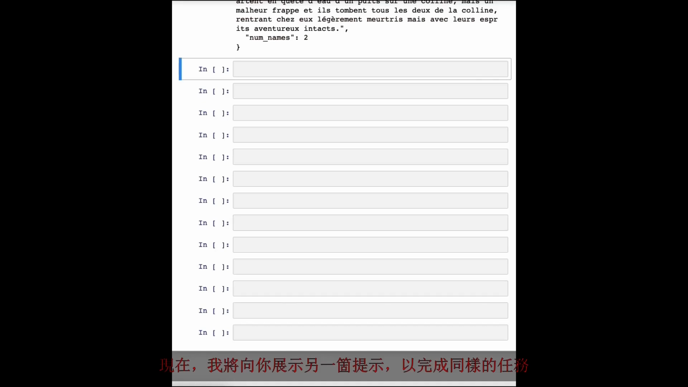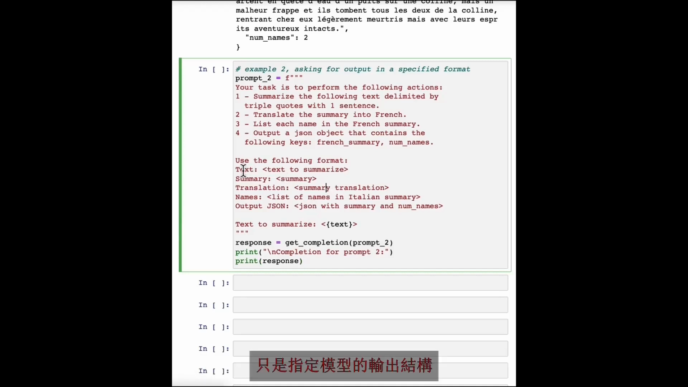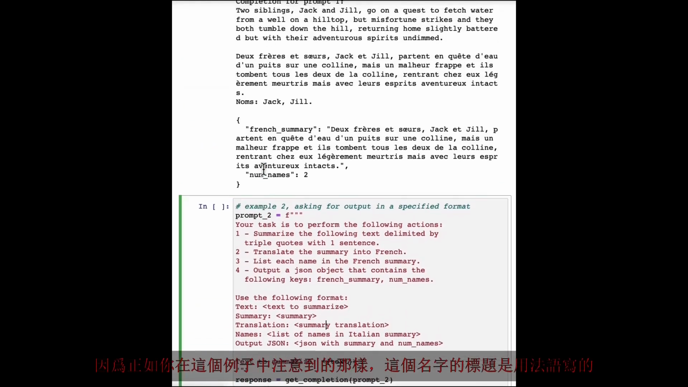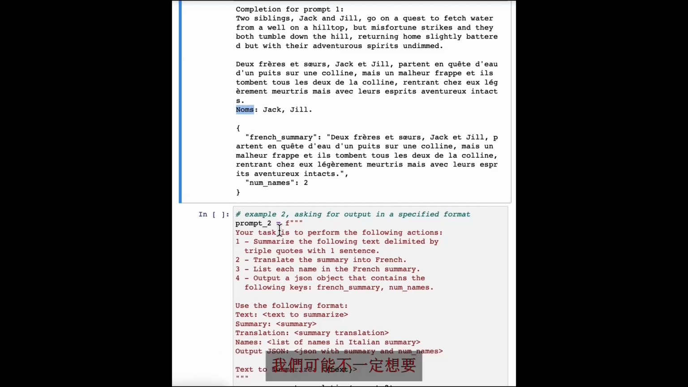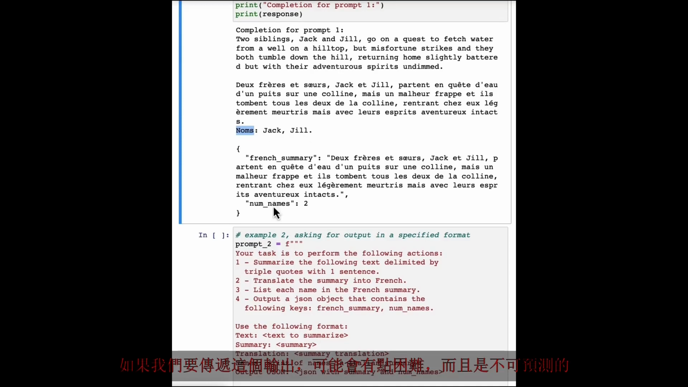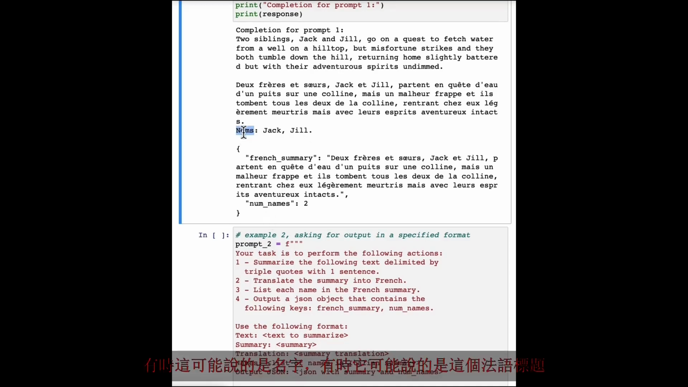And now I'm going to show you another prompt to complete the same task. In this prompt, I'm using a format that I quite like to use to specify the output structure for the model. Because, as you notice in this example, this names title is in French, which we might not necessarily want. If we were parsing this output, it might be a little bit difficult and unpredictable. Sometimes this might say name, sometimes it might say this French title.